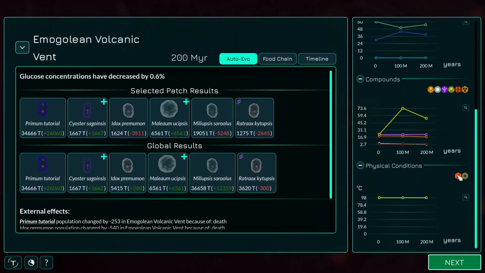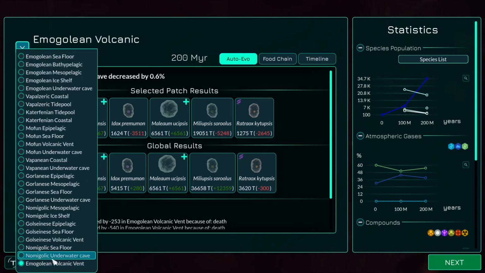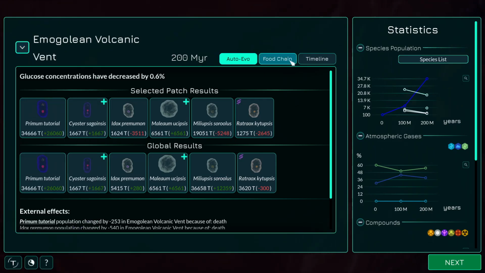Then we have physical conditions, like temperature and sunlight. Obviously, we're not going to have any sunlight. We're at the bottom of the ocean, and temperature is generally not going to change too much because we're also in the hydrothermal vents. Then back over to this area, looking into our patch, I can also look through all these, but there's likely not much to really see. But based on the current patch run, we'll see what's going on.